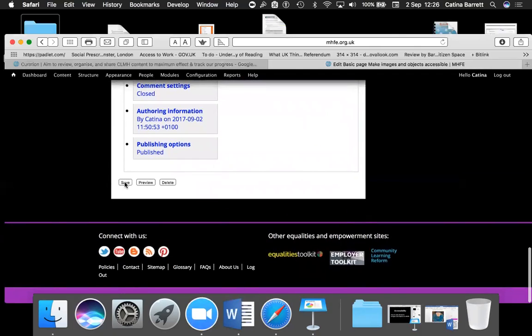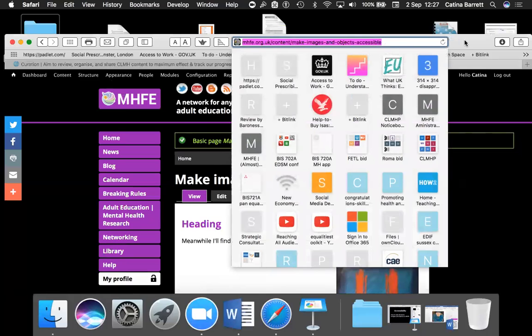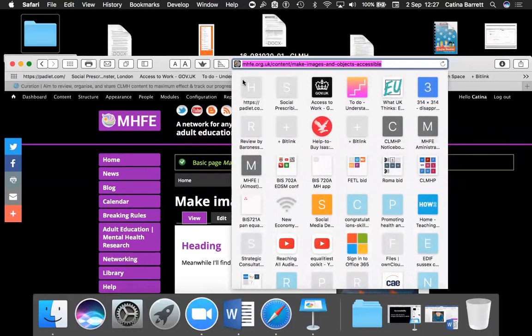I'm then just going to click save. And that's it done. And because we set it up at the beginning, I'm just going to show you how that title has created the URL and why it matters that it's sensible. So the URL for this now is make images and objects accessible.